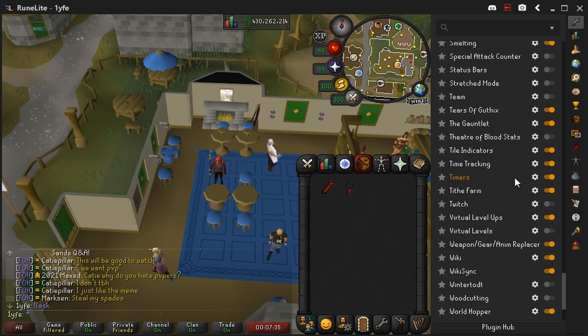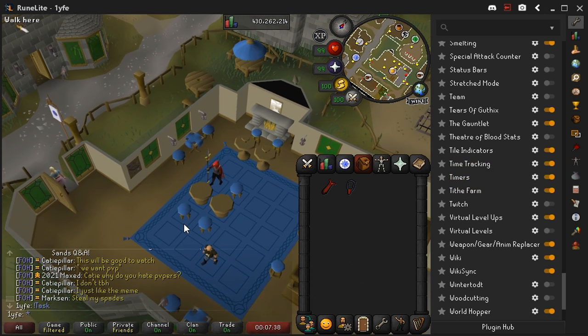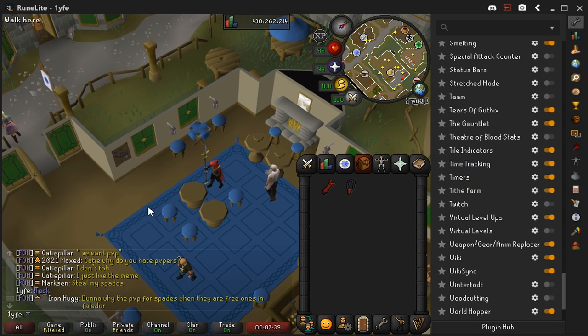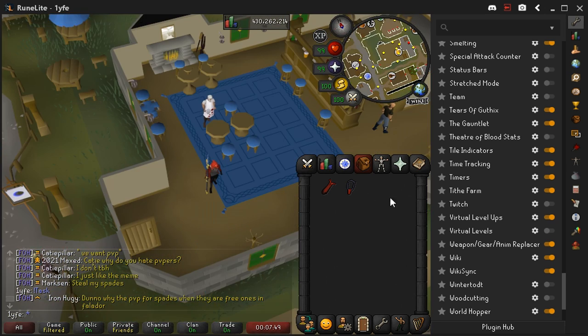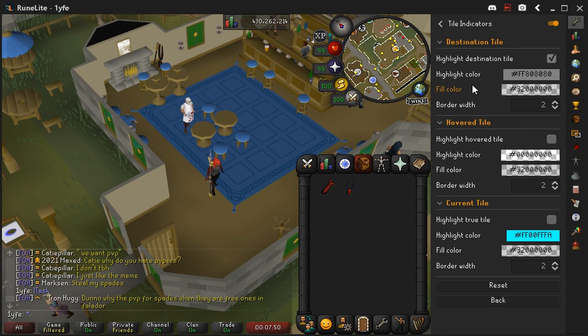Tile Indicators is a very important plugin if you're attempting to get into the higher echelon of PVM. So you see when I click, there's a tile that appears. That is the Tile Indicator plugin. Here are my settings. So there is an option in here that I do not have toggled, and it is called the True Tile Indicator.